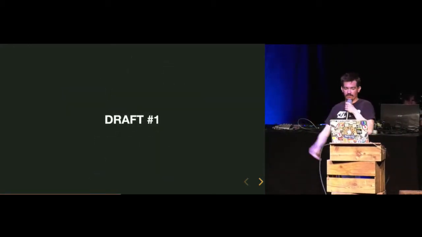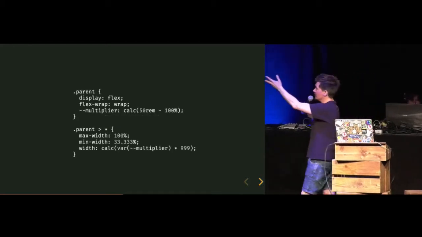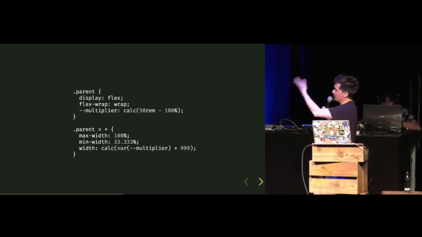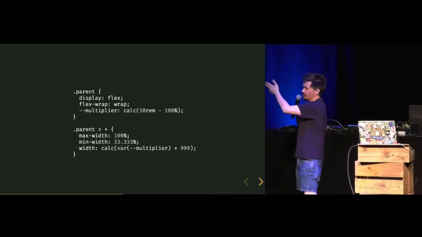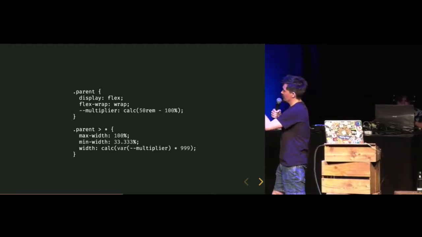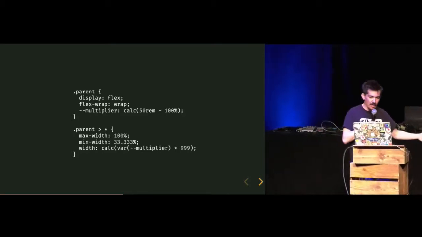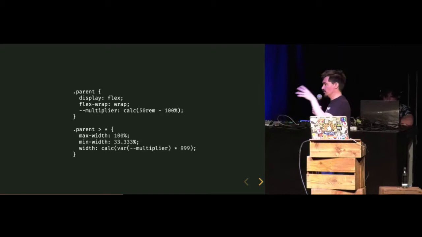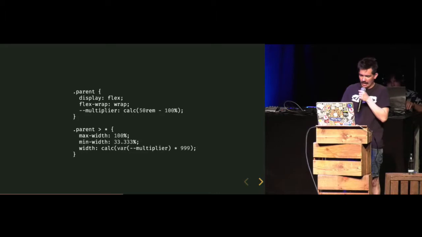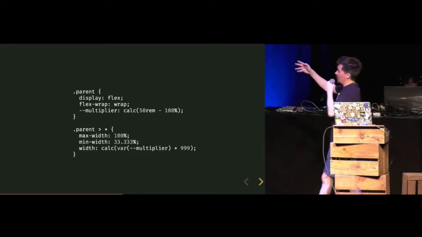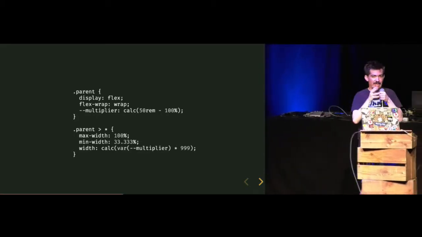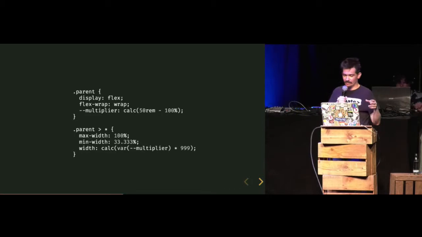So that allowed me to make my first draft, which worked like this. I have a parent element, obviously display flex wrap, because I want it to actually wrap around. And then I had a multiplier in a custom property, which had that equation, which gave me a negative or positive value. I had a max width of 100% and a min width of 33.333%, because I was dealing, to begin with, with just 3 items. So 3 items laid out horizontally or vertically. And then I multiply the multiplier by 999, so I get a very large positive number, or a very high in magnitude negative number.